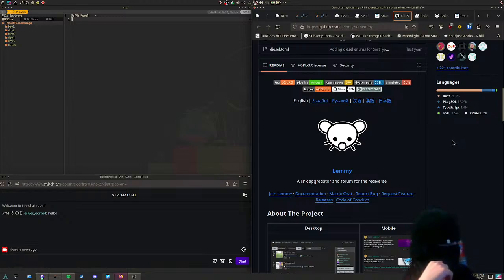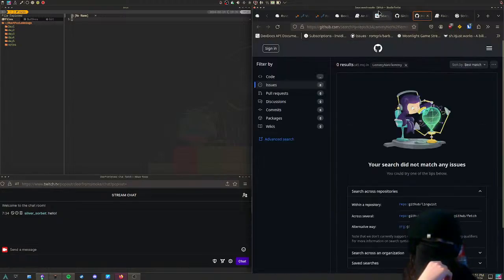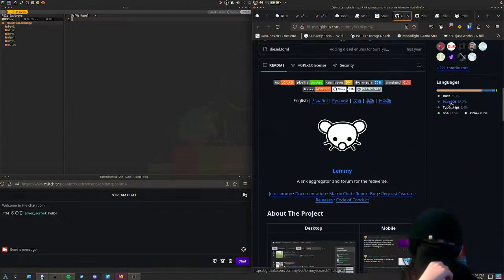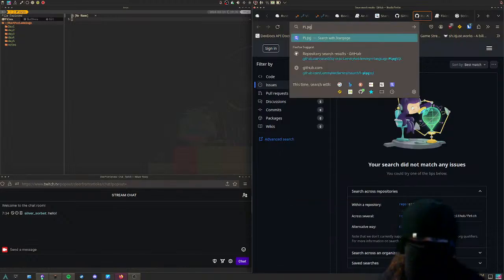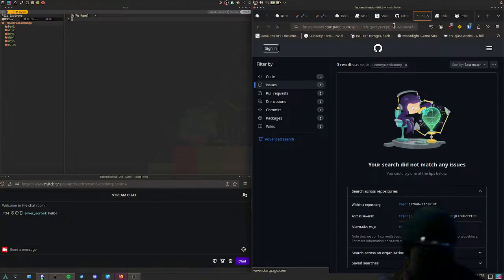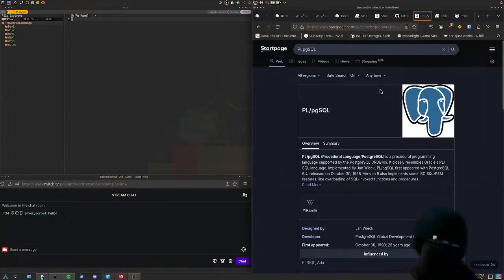I've never heard of that before. What in the world is this? What is this? PL/pgSQL. I have no idea what this is. Procedural language. Oh, it's just Postgres. Yeah, okay. I haven't worked with that in like years.